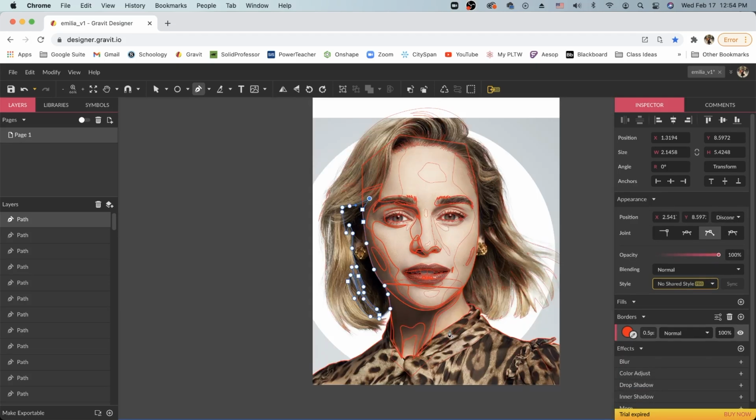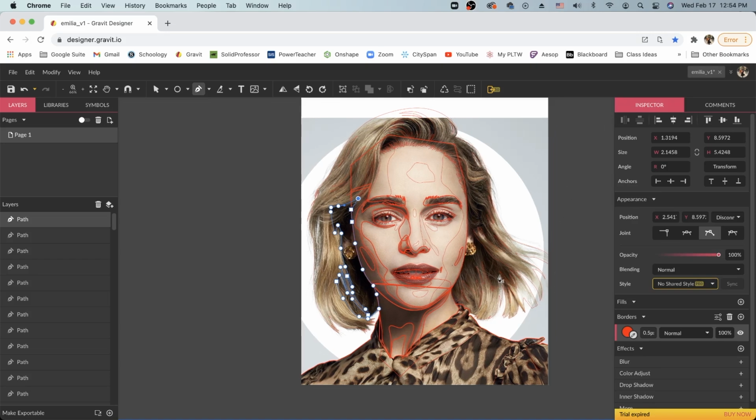So if you want to go into more detail, you definitely can. There are some highlights up here. There's some nice little highlights here, and it'll give the effect of shiny hair that's really wavy as well. But that's totally up to you. You don't have to go that crazy, but if you'd like to, you can.